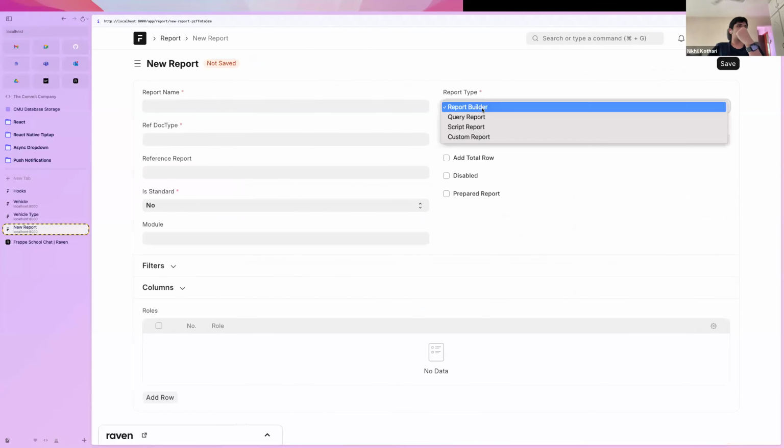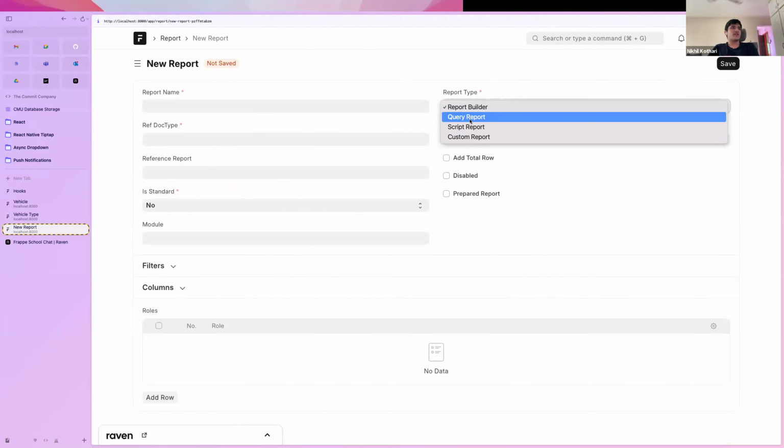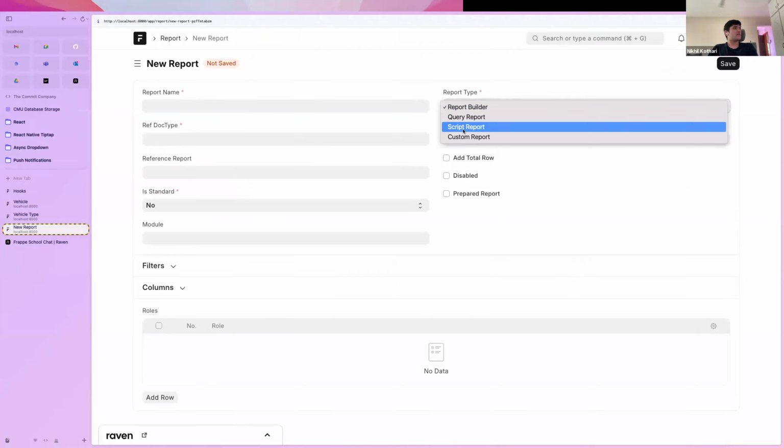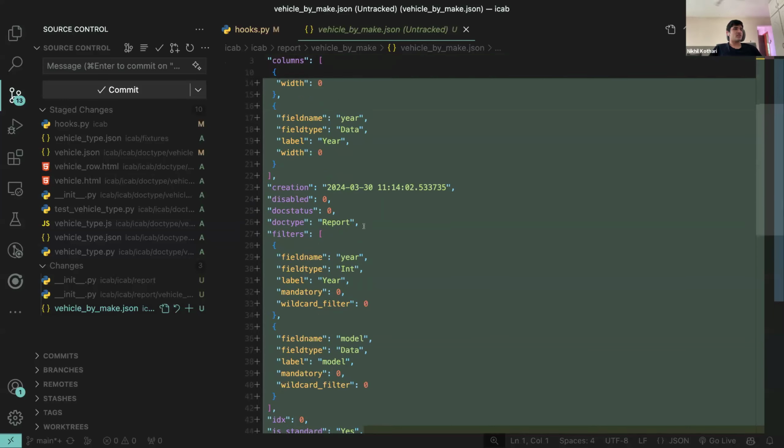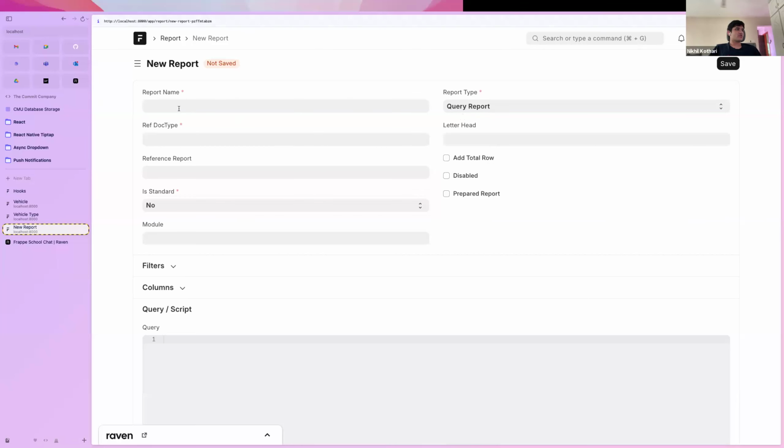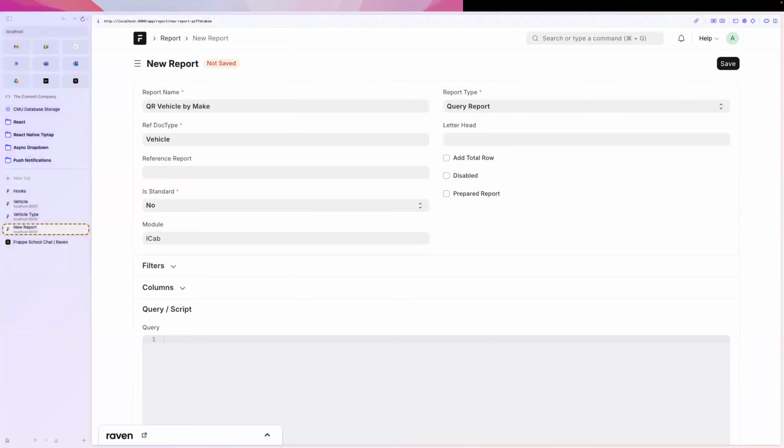There's another option. If you click on add report, you'll see that there are multiple types: query report, script report, custom report. We'll cover query and script report over here. What we'll try to do is run the same report that is over here, but via query report. So let's see, we have report name, query report, vehicle by make, vehicle. Let me just wait a sec.